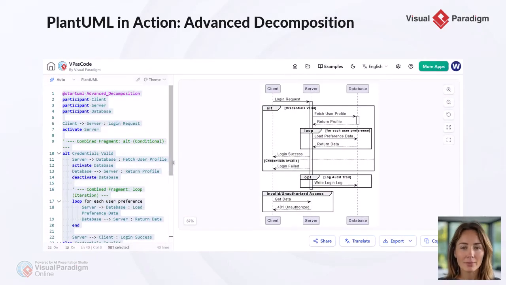Here, we see a more complex PlantUML example. It perfectly illustrates how combined fragments like alternative, loop, and optional can be nested to model a realistic authentication workflow with conditional logic and iteration.